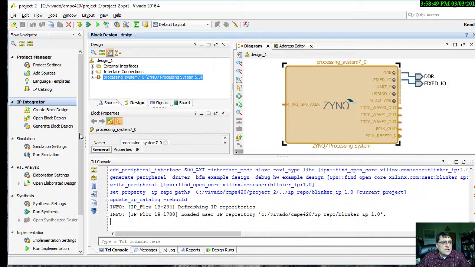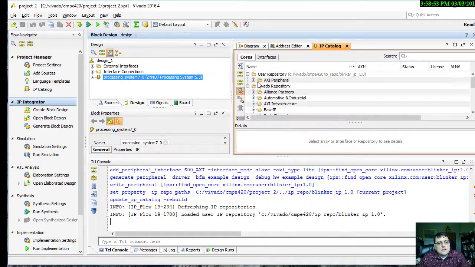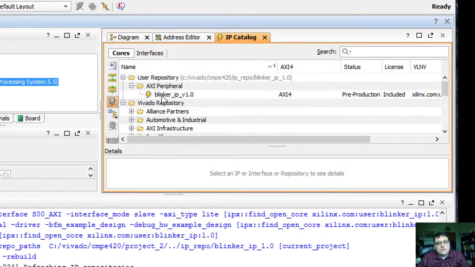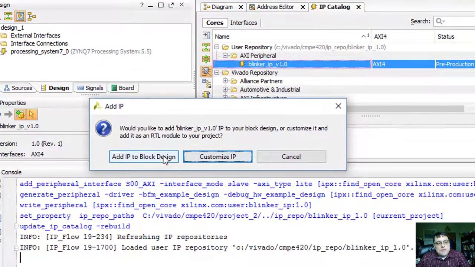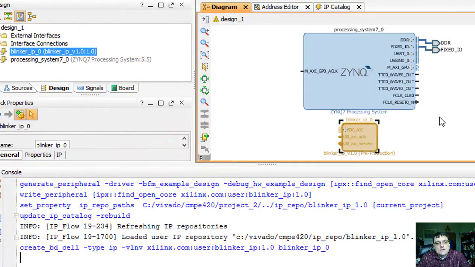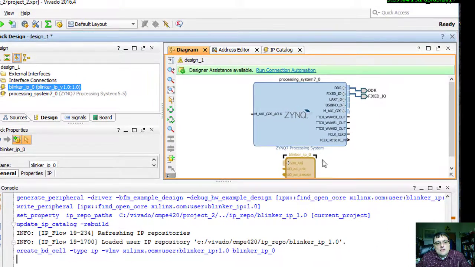And at this point now, I can go back to the IP catalog, and if I browse through here, there's my Blinker IP. And if I double click on it, I can then add IP to the block diagram. And so now my custom IP is part of our project here. I'm actually not going to run this connection automation this instant. I want to make some changes to this Blinker IP. I want to connect it to the LEDs that are on the Z board and the switches that are on the Z board.